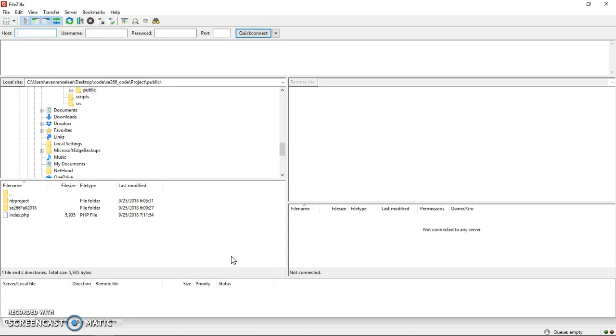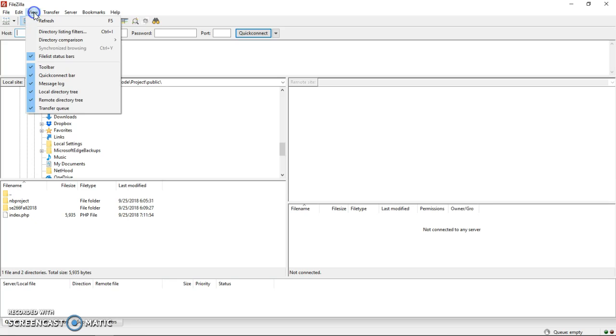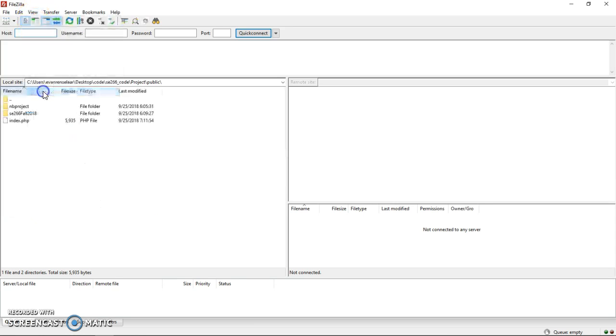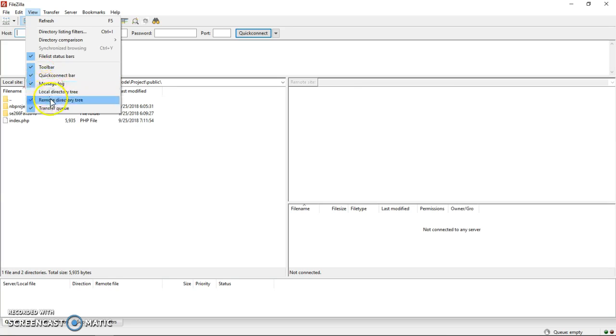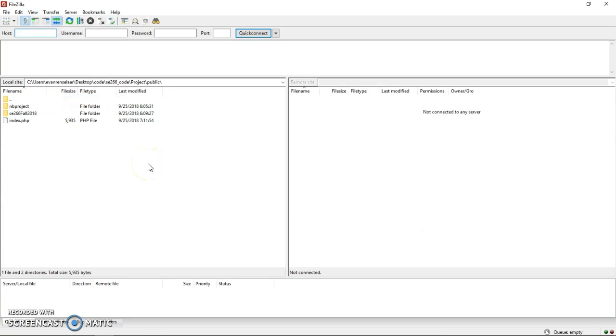So when you open up your FileZilla application, it'll look something like this. On the left side, you'll have all of your local files. On the right side, you'll see all of your remote files. We're not connected, so there's nothing going to be on the right side. I personally don't really care for this directory tree here, so I'll get rid of it, along with this directory tree here. I typically go to View, and I'll get rid of the local directory tree, and I will get rid of the remote directory tree. It makes for a much cleaner interface, and that's just my preference.